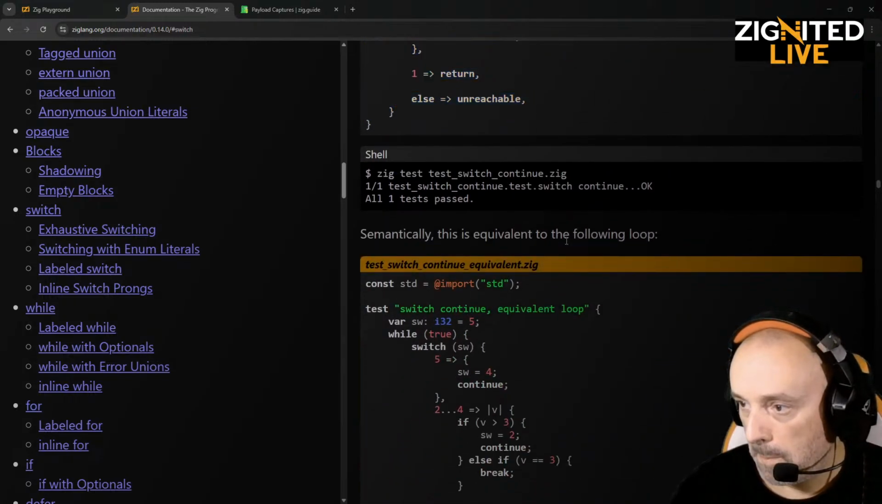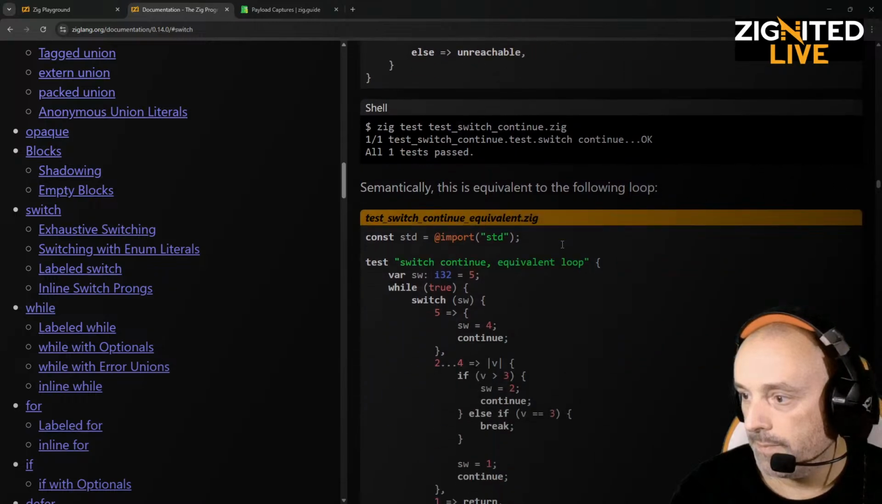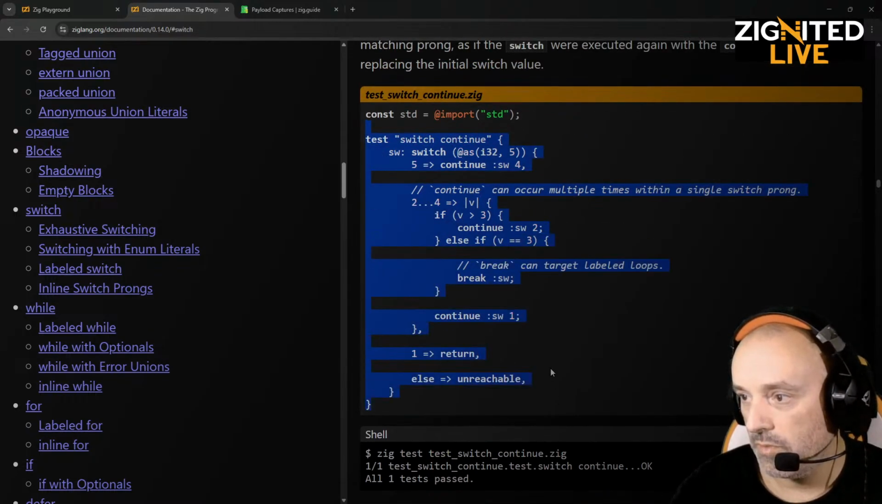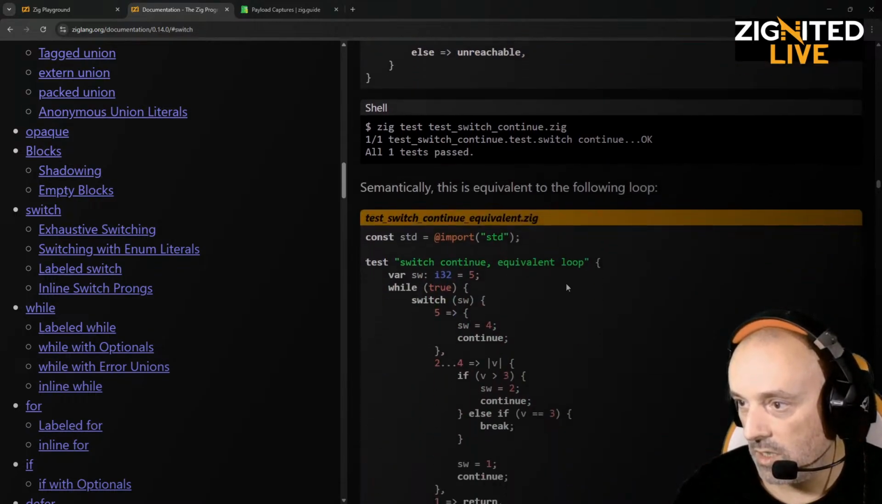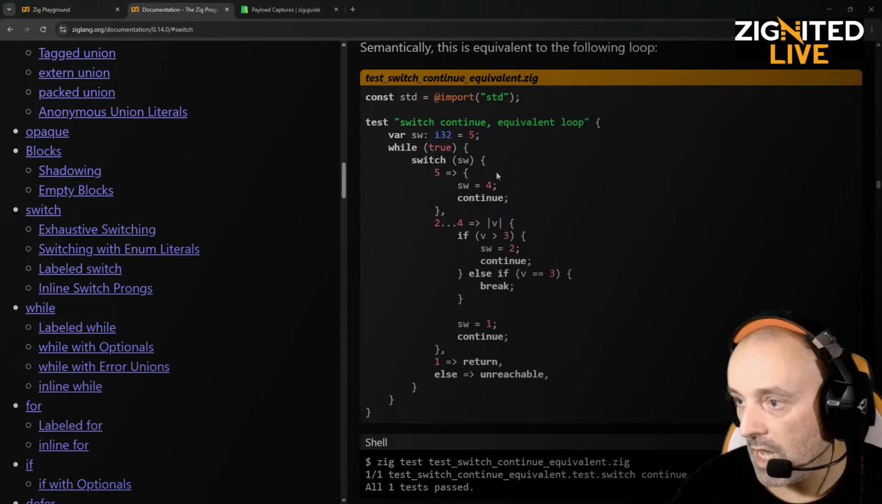Okay, let's see the next thing. Yeah, this was very cool. The best part so far. Switch and even more. Semantically it is equivalent to the following loop. They now do the loop to do the same thing.